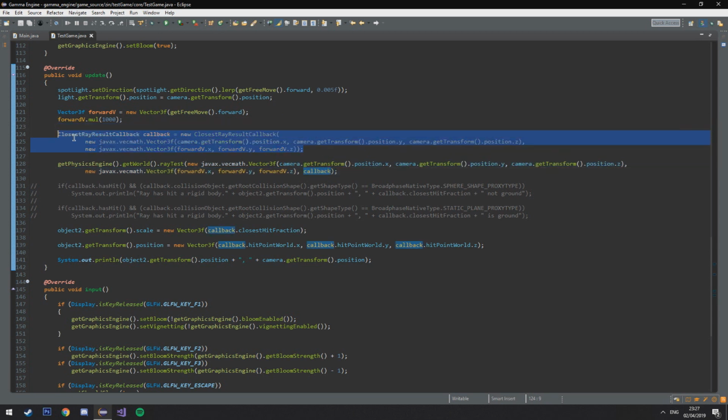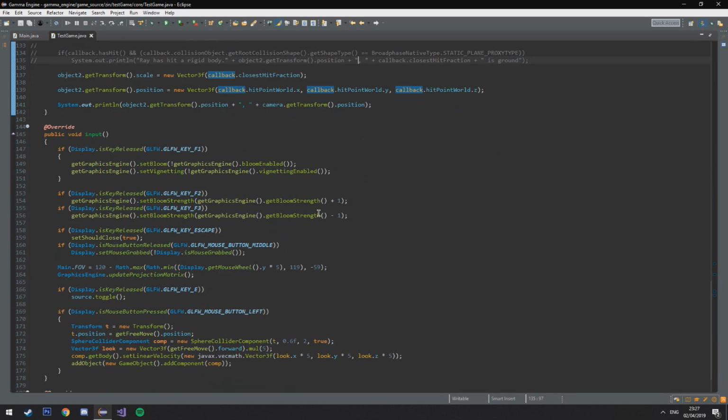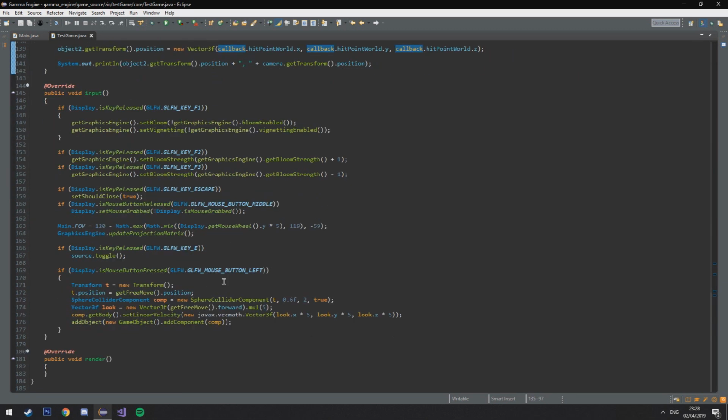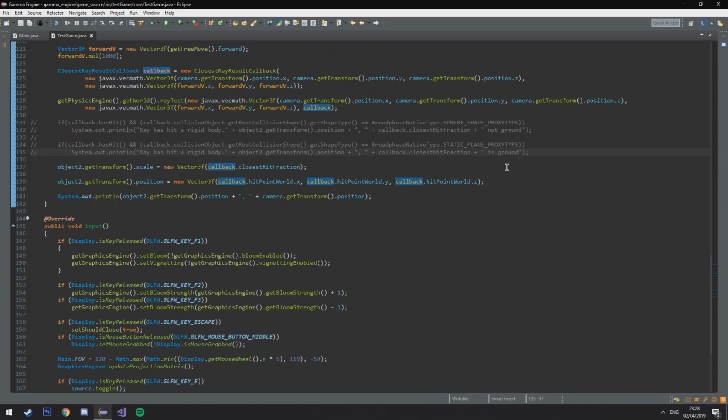And then I just say if it has hit and if it's the ground or the sphere, the sphere that we're hitting. So yeah, that's pretty much all. I don't know what's wrong with this.